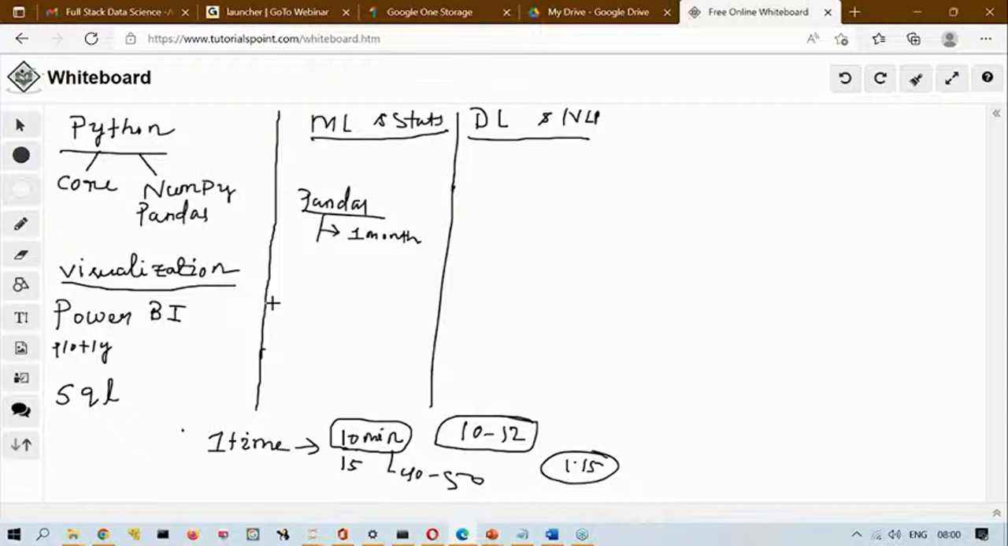In ML, there are 20 30 algorithms. How should I learn? In deep learning, what should I learn? TensorFlow, PyTorch, PyCaret, sorry, should I learn this or not? So all of this kind of confusion will be there whenever you start this data science course.